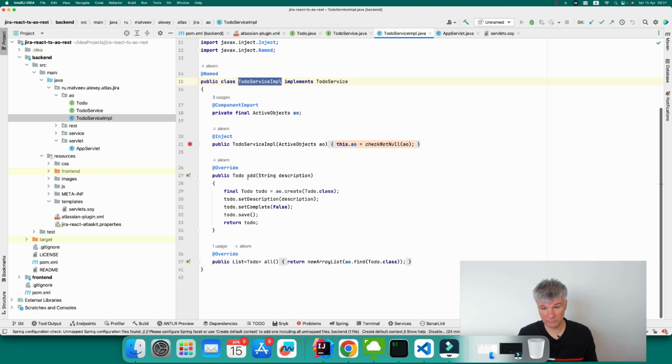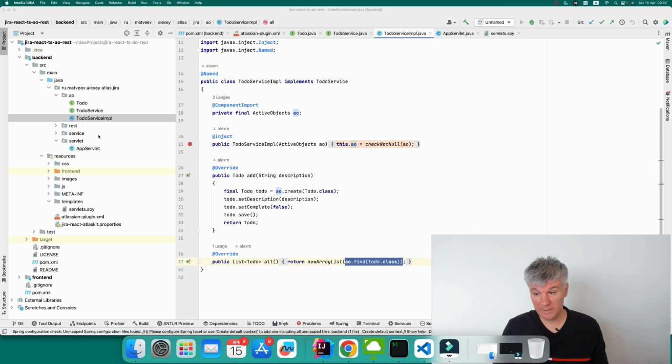So this one, add. What it does, we first create a new row for the to-do class, then we set description, set complete, save, and that's it. It's already in the database. And that's how we use all. So we just say find to-do class, that's it, and it returns all the data. Okay, that's it with the active object table.